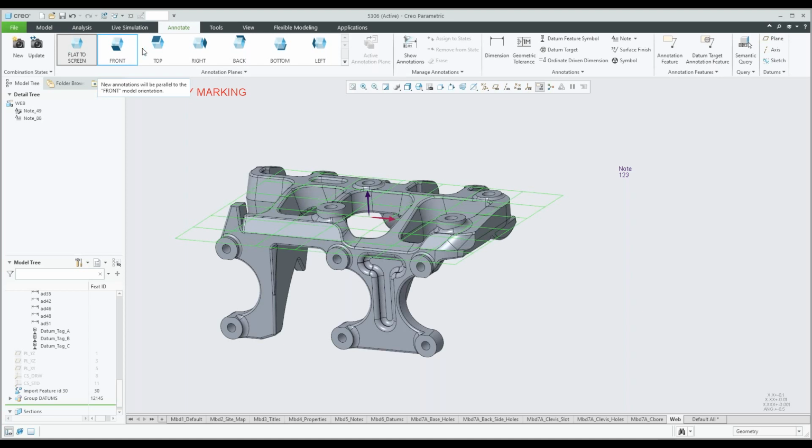That's not really where I want to place that. The top is making sense at the moment to place that. The right is not going to work for me. So I think I'm going to stick with the top annotation plane. You've noticed I've selected it and my part stays the same.